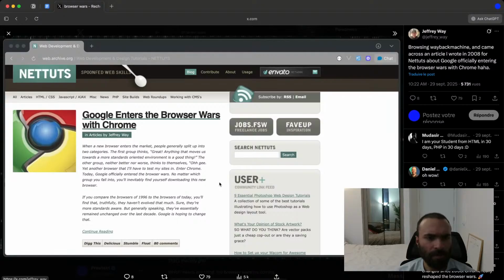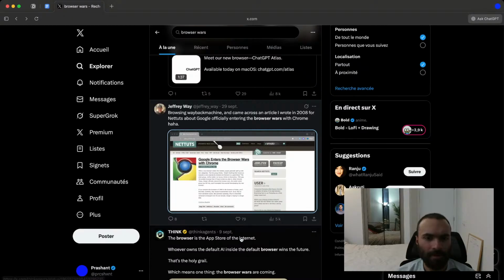Today, Google officially entered the browser wars. No matter which group you fall into, you will inevitably find yourself downloading this new browser. If you compare the browsers of '96 to the browsers of today, you will find that truthfully, they haven't evolved that much. Sure, they are more standards aware, but generally speaking, they have essentially remained unchanged over the last decade. Google is hoping to change that. Wow.